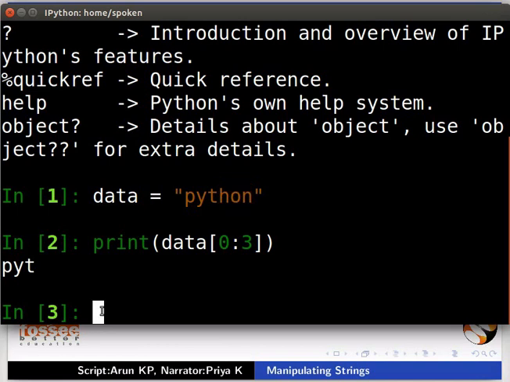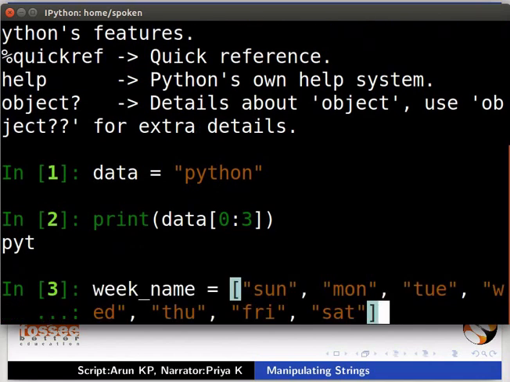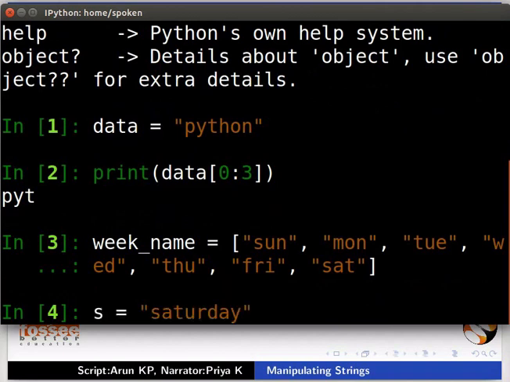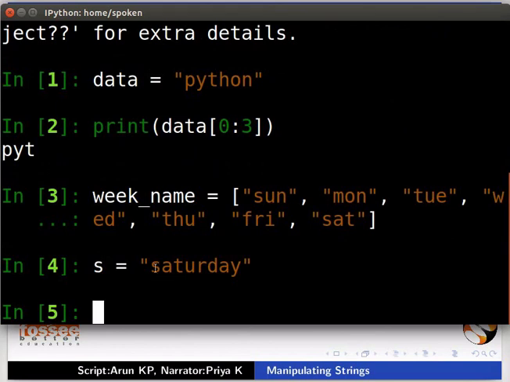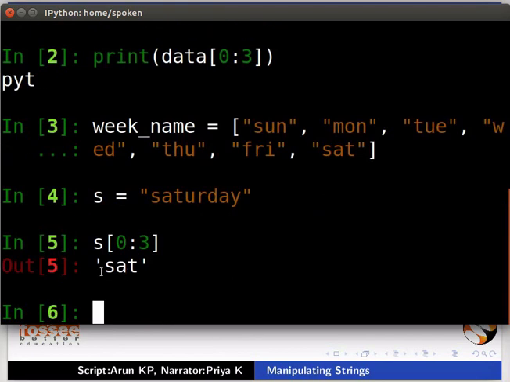Let us create a list week_name which has name of the days of the week. Type as shown. Type s is equal to inside double quotes Saturday. We need to check if the first three characters of the given string exists in the list week_name. Strings can be sliced into substrings. To get the first three characters of the string s, type s inside square brackets 0:3. As you can see, the character at the last index, that is 3, is not included in the sliced output.